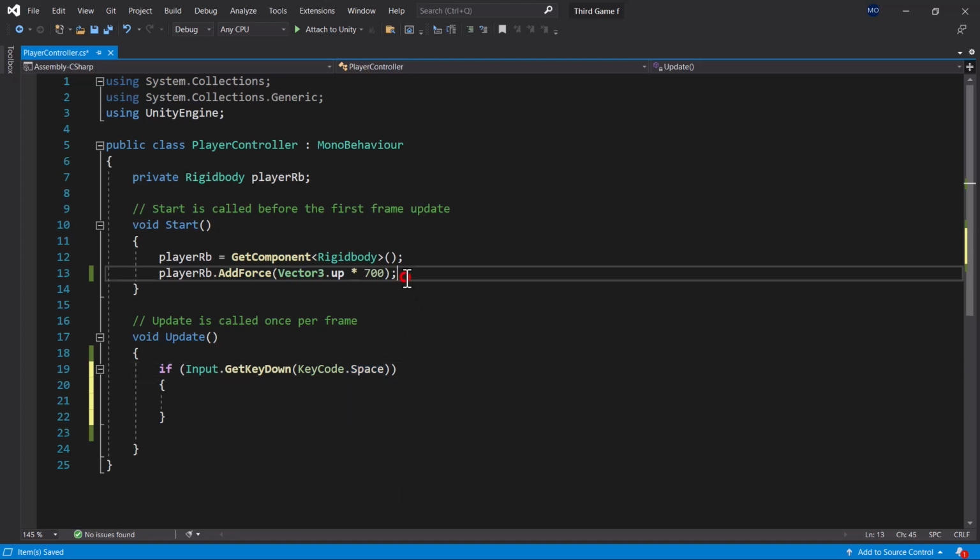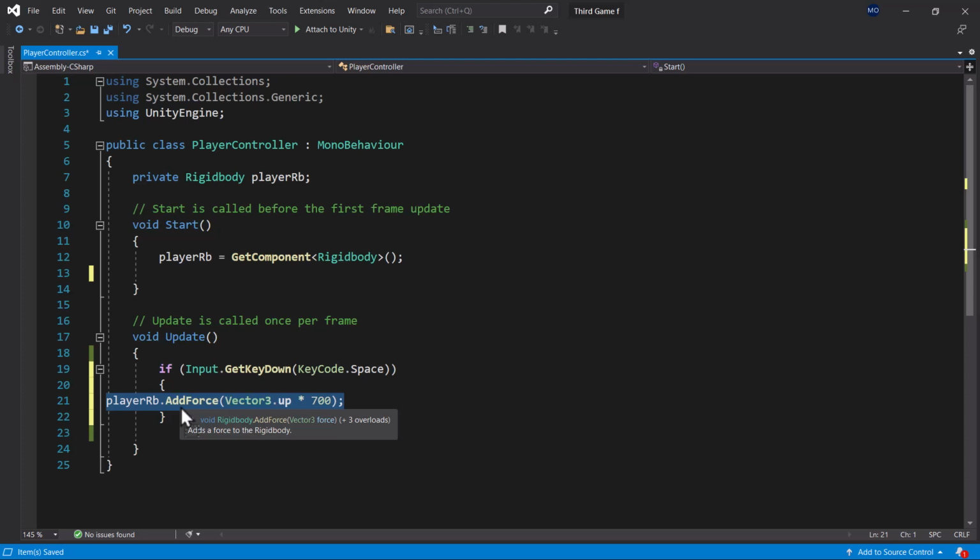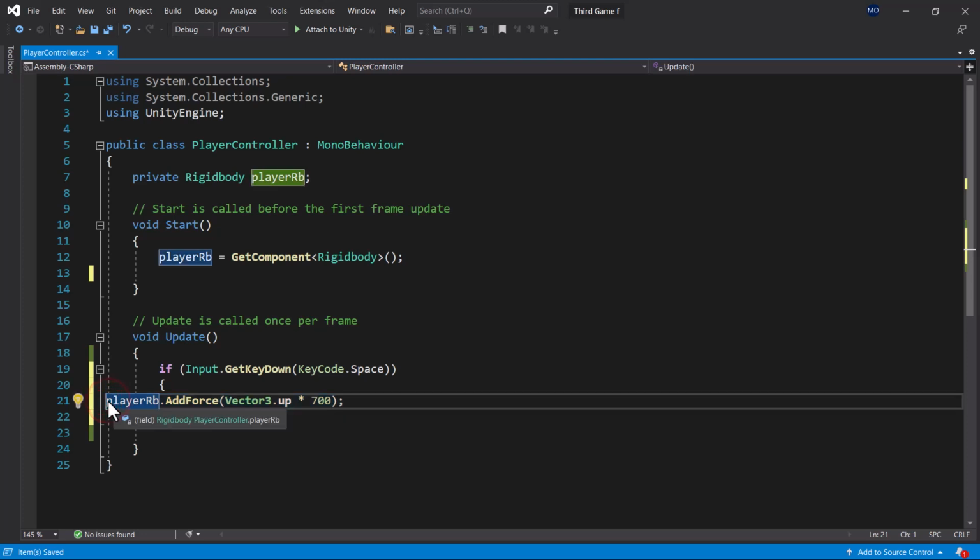We will cut the add_force line of code from the start method and paste it into the if statement block. Save your work and return to Unity to see the output.